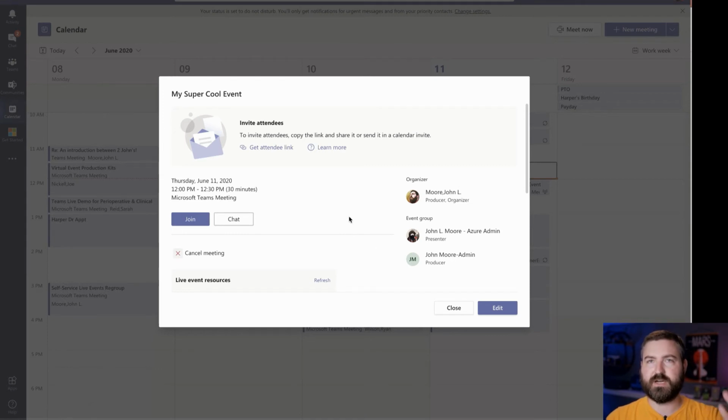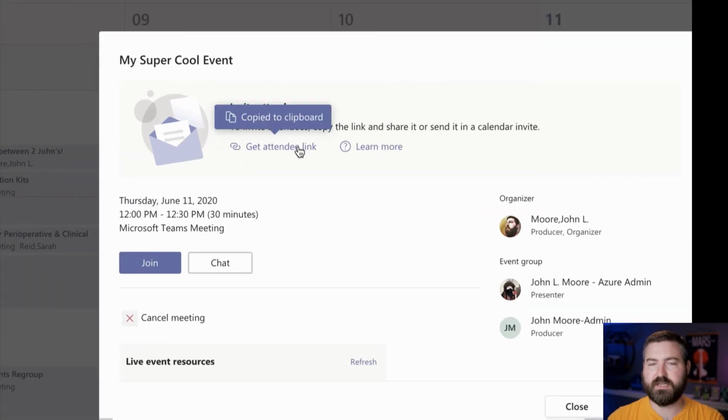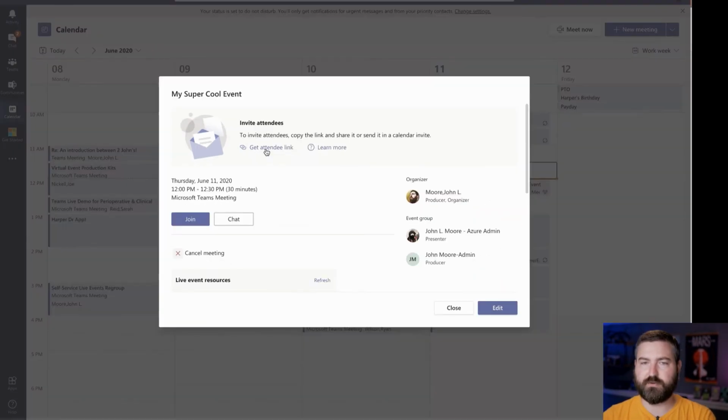Instead, when it comes time to share your event, to advertise your event to your attendees, you're going to want to click this link at the top, Get Attendee Link. If you click on that, that will copy it to your clipboard. Now you can share that in an Outlook invite. You can share that on SharePoint, Yammer, or something like Eventbrite, or whatever you use to do registration. So you've got the attendee link there. There's basically two links at play. Share the attendee link. The meeting link is just for the presenters and producers.